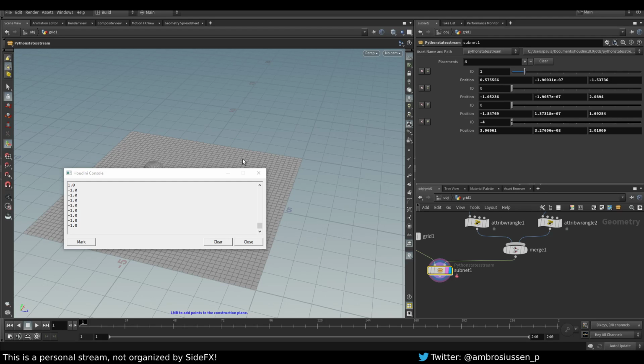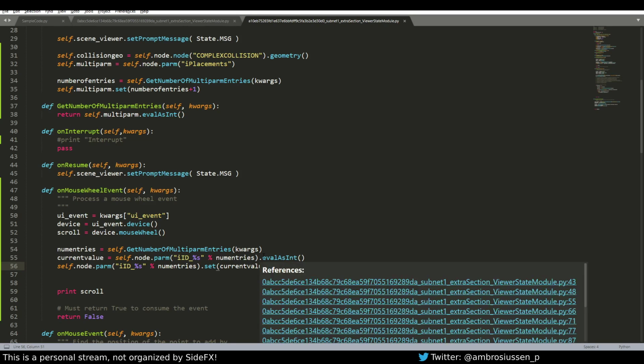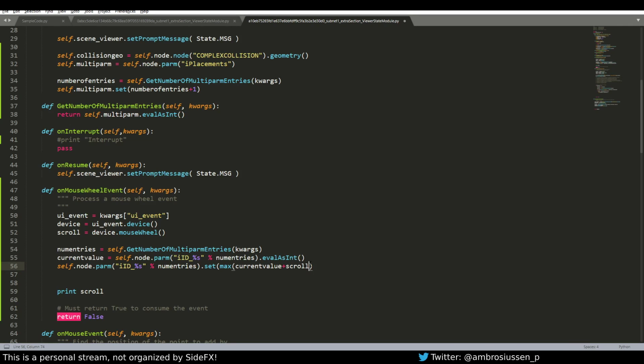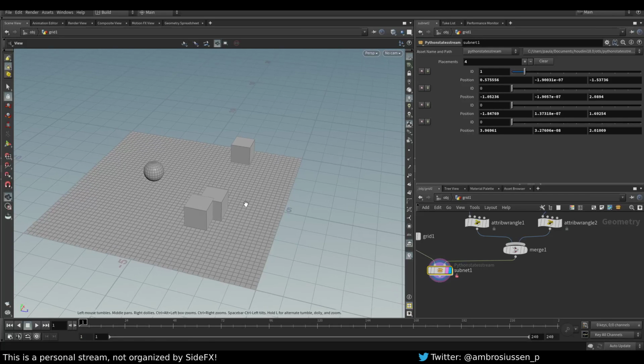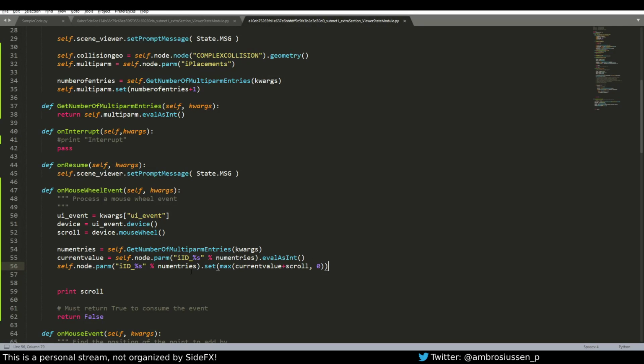Of course, we didn't add any limits yet, so we can scroll higher than a value of 0 and 1. We could check how many actual unique objects we have and just clamp it to be between 0 and whatever value. Actually, let's do that. Let's say max of that and 0. That at least clamps it between 0 and whatever value we have. It doesn't make sense to have negative values. All right, cool. So now we have that.